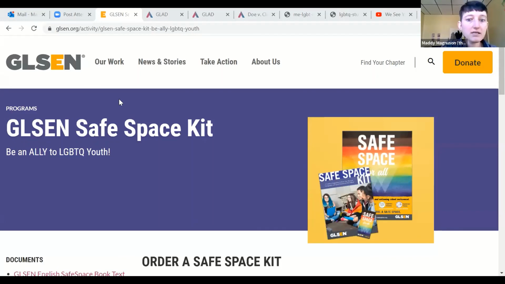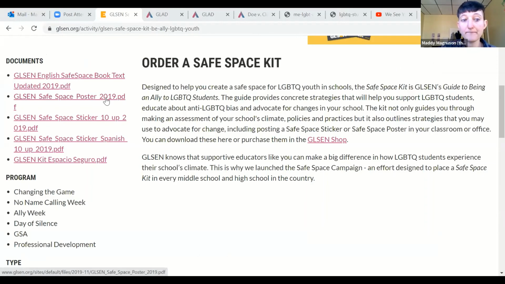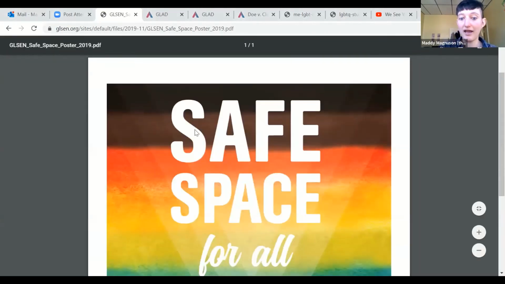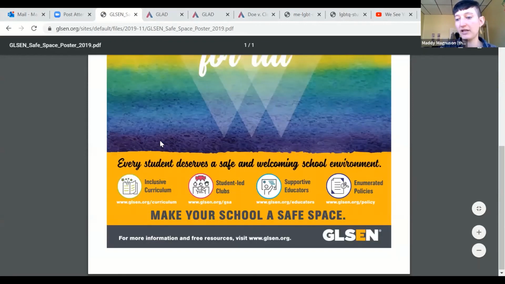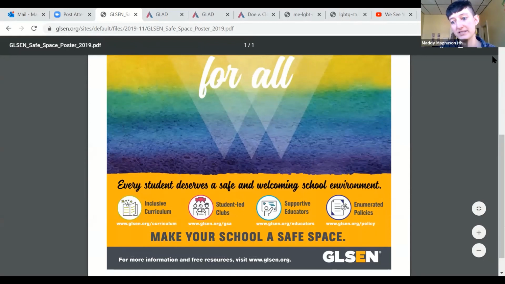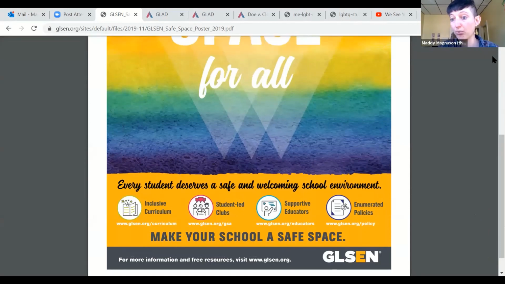And I'm just going to share my screen really quick, because if you go to GLSEN, they also have these safe space kits, and you can see they have PDFs. So if you are on a budget, but you have a color printer, you can download, say, a poster and print it out and put that in your classroom. Like I said, we want to be visibly inclusive so students know that we're a safe person to come to if they need support.